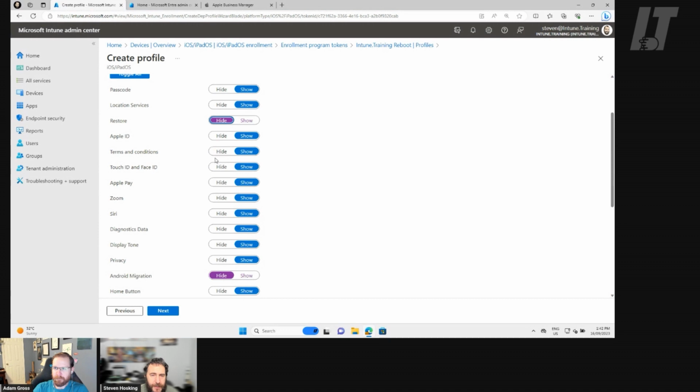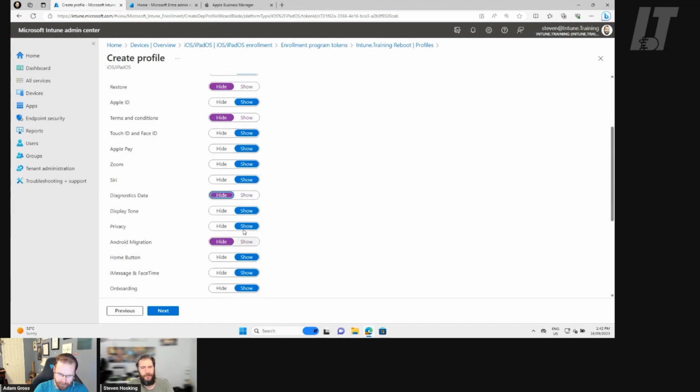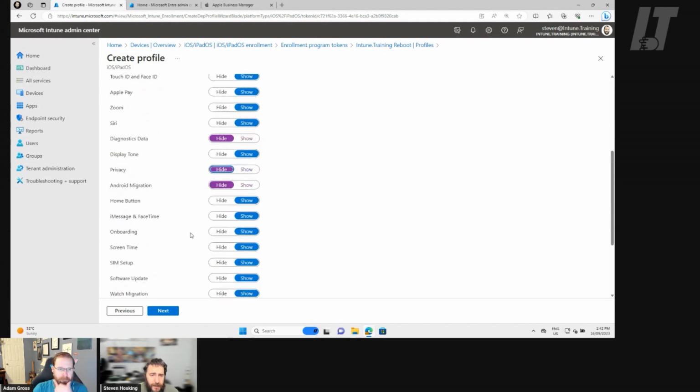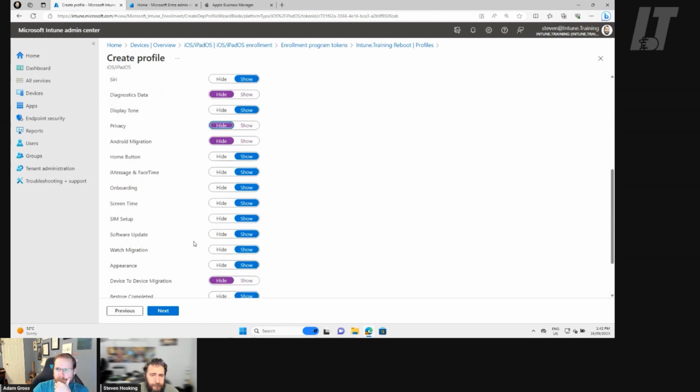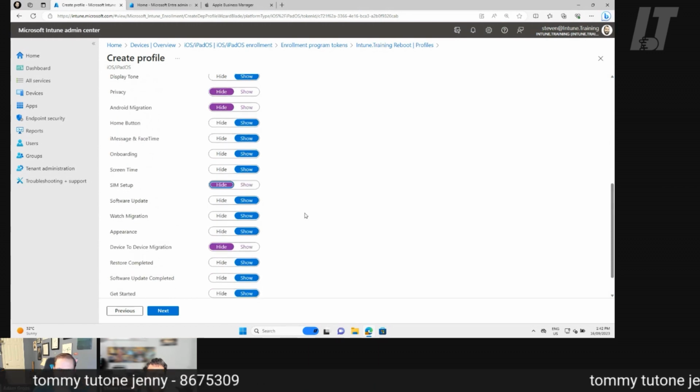We have terms and conditions. We're going to auto accept those. We're going to automatically handle diagnostic data and send that up. Display tone, I definitely want a prompt. They want dark or light mode. Privacy, we're going to hide. We're going to hide the SIM setup.